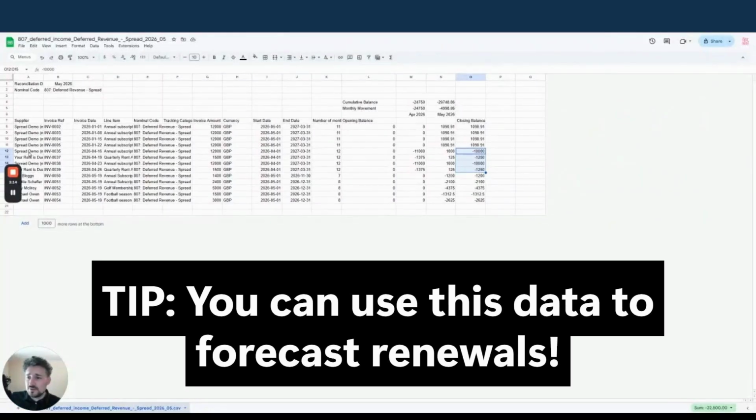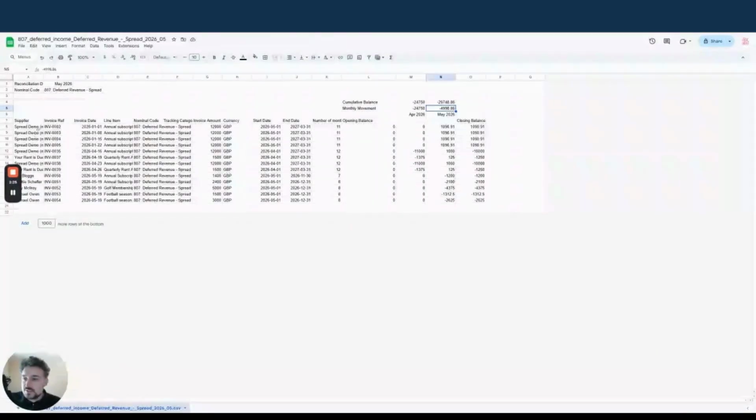And as I mentioned before, you can see it summarized however you need. You've got the cumulative balance there along the top, as well as the monthly movement for any of the months you're looking at. Then you have all the detail. So if you do need to put together a quick pivot table so you can summarize by supplier or by invoice number, it's really, really easy to do that. You have all that data.